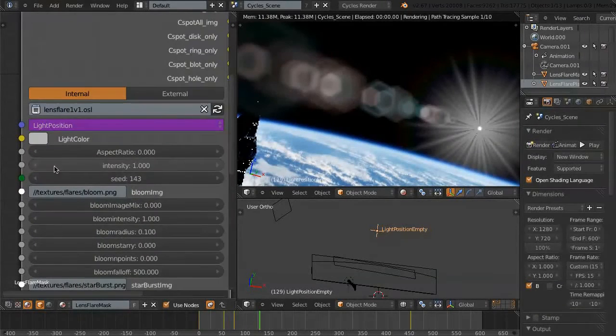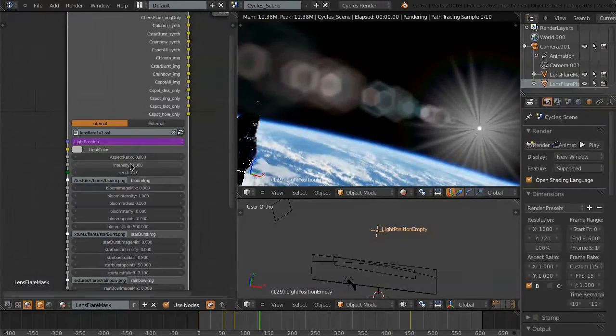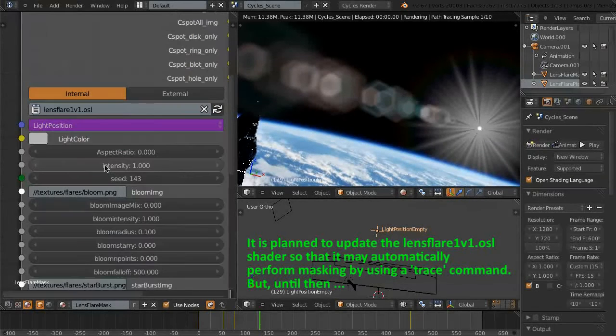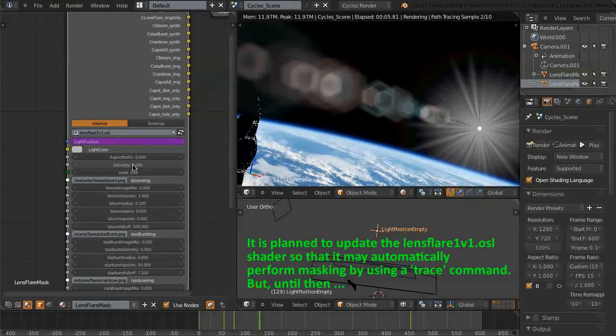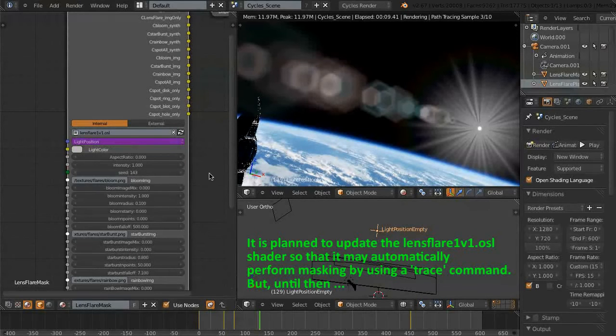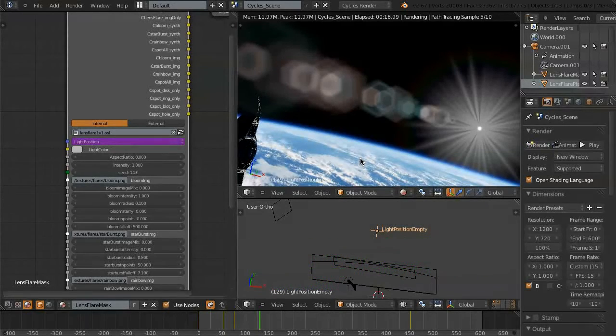Being able to set up the compositor to automatically achieve this effect is quite useful, because even though the effect could be achieved, for example, by keying this intensity value in an animation, which is still available as an option, just hit I on there to set a keyframe, it's much easier, of course, if the compositor can do all that type of work for you for complex scenes.